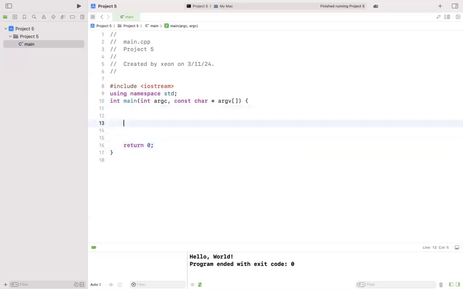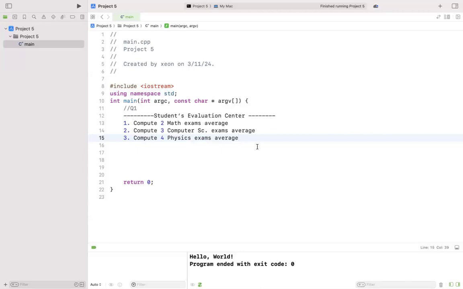For question 1, I start by Q1. I want to create the output. So I use a cout statement. I want to create this output here. I say cout, double left arrow, double quotations. I put a backslash in here, double quotation and semicolon.